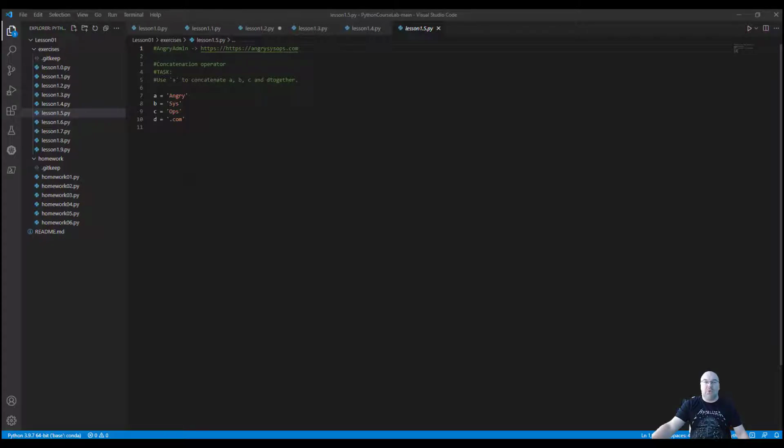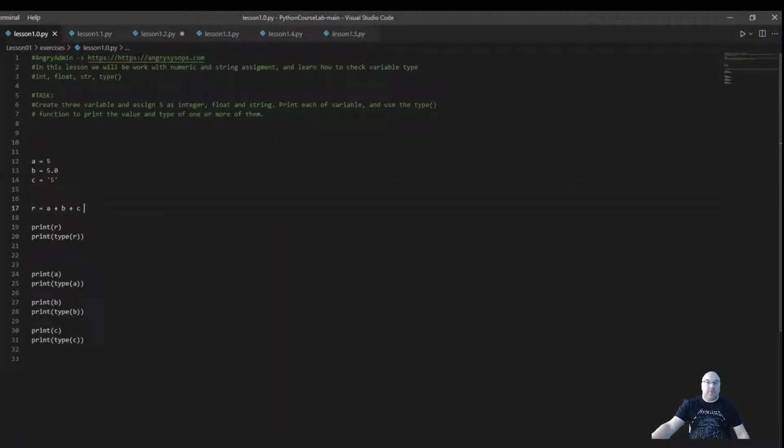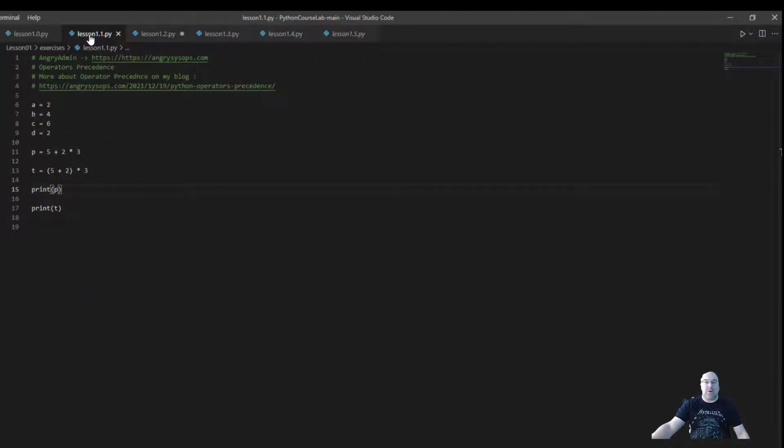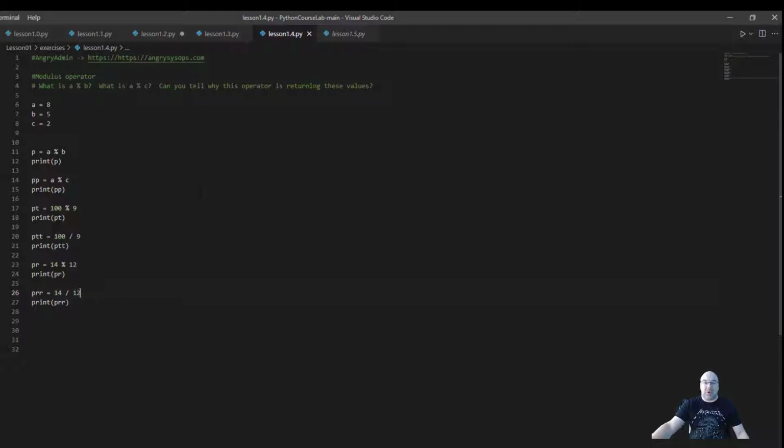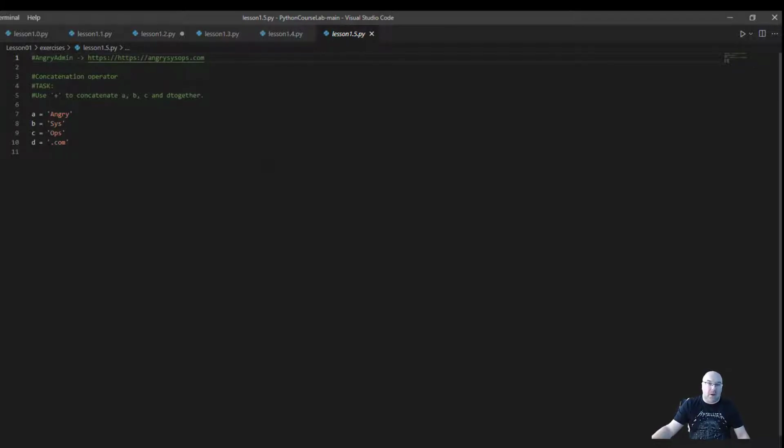Okay, so to recap, in the very first lesson we learned about variables. In lesson number 2 we talked about operator precedence, so which goes first, and we exercised and had a look at different examples. In lesson number 3 we learned about the modulus operator. So to recap, modulus is what's left after division. And now in this lesson we have a look at the concatenation operator.